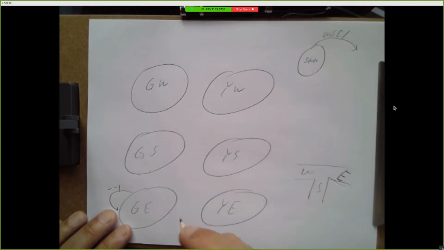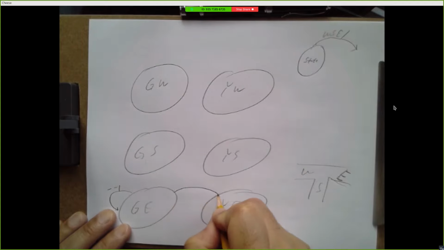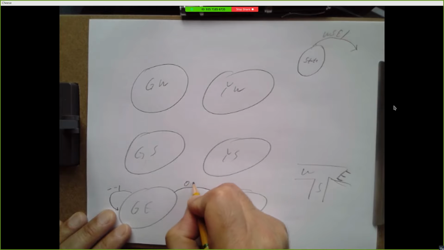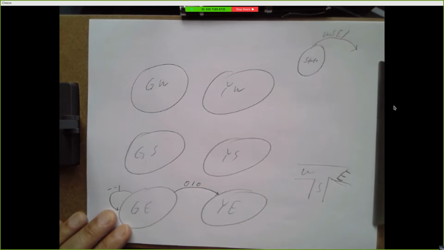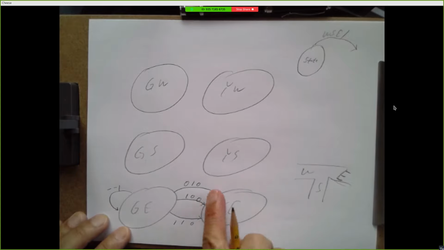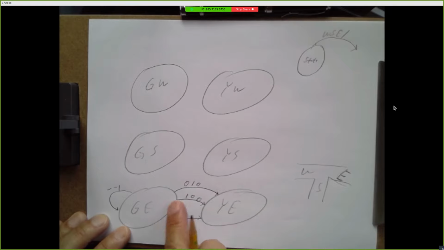But if there's no car to the east, but there's a car to the south, we're going to go to the yellow east. And if there's no car on the east, but there's a car to the west, we're going to go to yellow east. And if there's no car on the east, but there's cars on both the west and south, we're going to go to yellow east. Okay? Basically, if we're green, and there's no car on the east, but there's a car somewhere else, our green light should turn yellow.